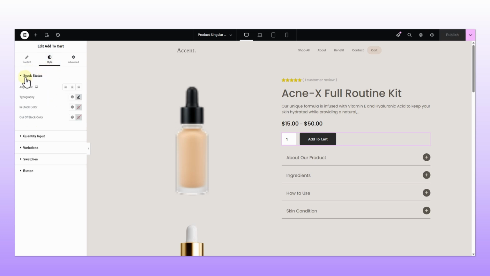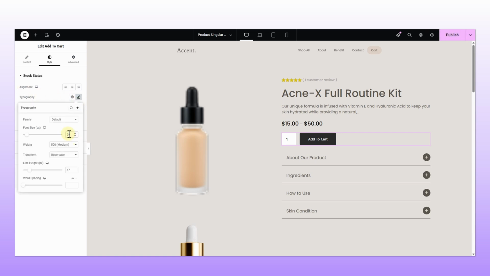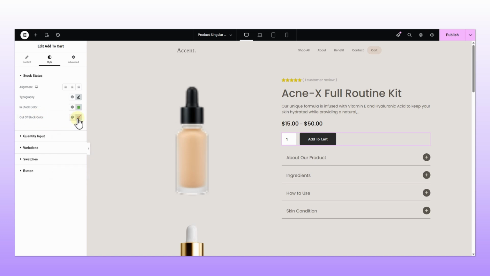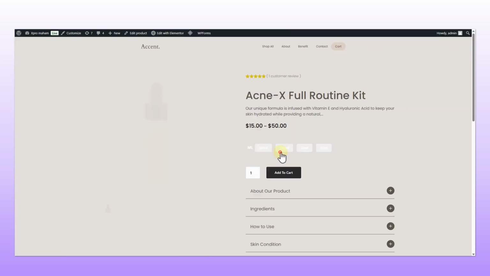Here you get these controls to style your stock status. You can customize the typography, and also assign different colors for in-stock and out-of-stock products. For example, I will use green for products that are available in stock and red for out-of-stock items. And there you go.